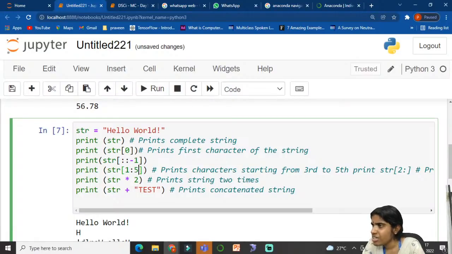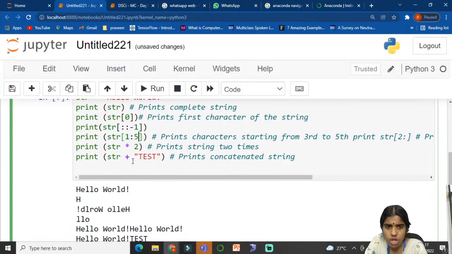I'm slicing. Roshni, as I told you, if I want to print the string in reverse direction, I have to go for colon minus 1. So am I making sense? Any more doubts?